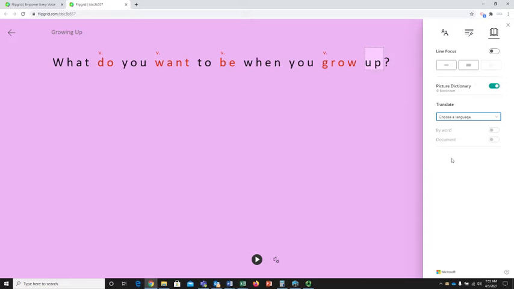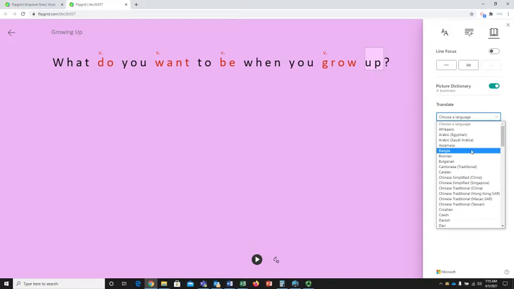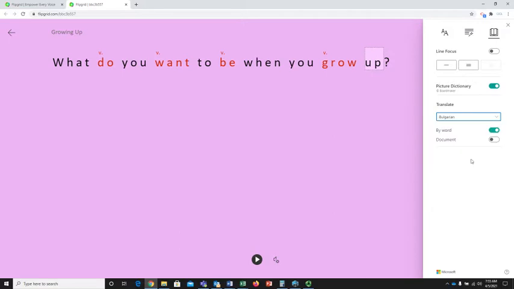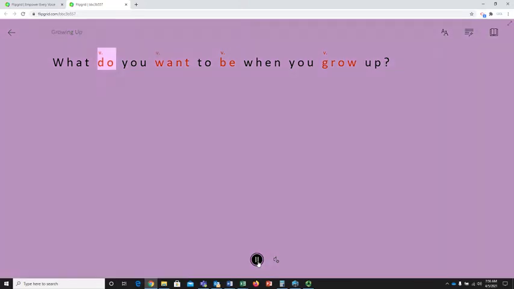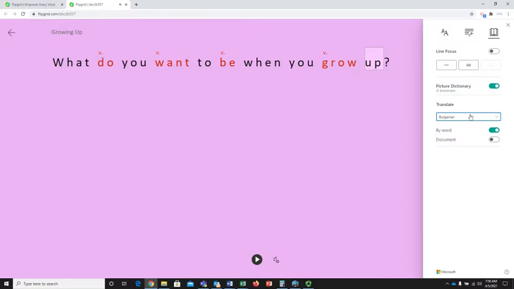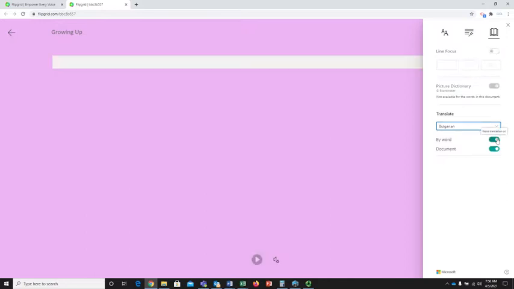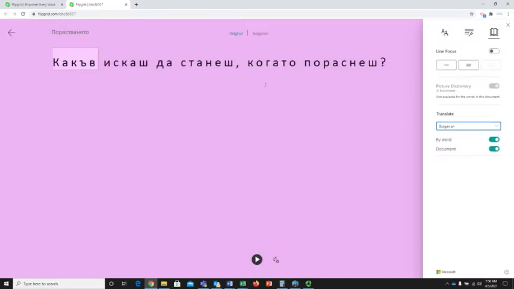Now, the one thing that is very helpful for foreign language classes is you can have this translated into any language you want. I'm just going to select Bulgarian. And so I can go by word. What do you want to be when you grow up? Okay, and that read it in English. But if I do the whole document, it changes it to Bulgarian. And now if I click here, it will read it.